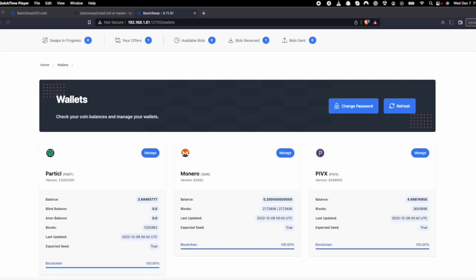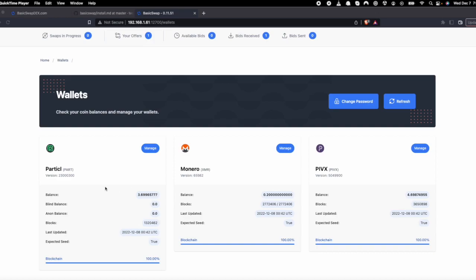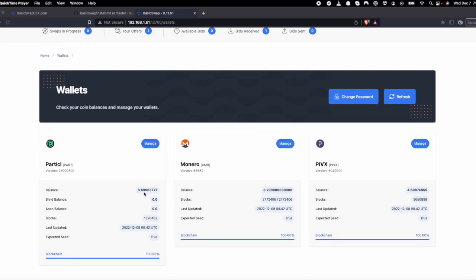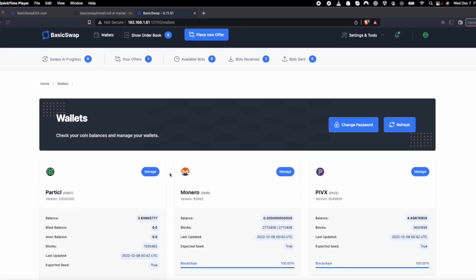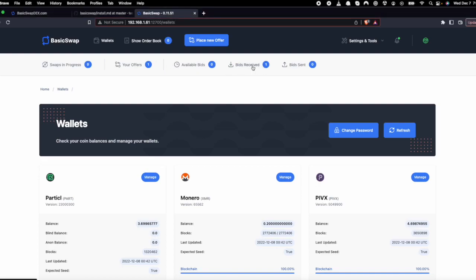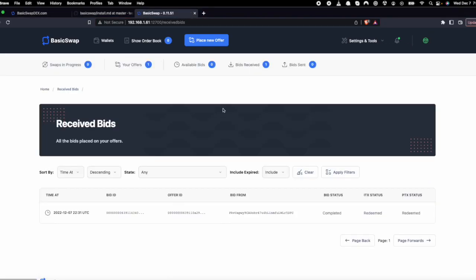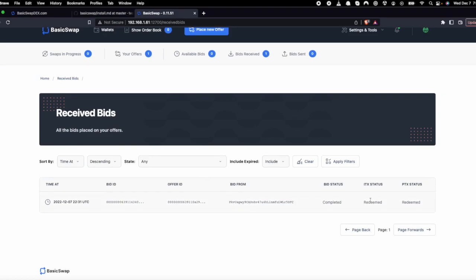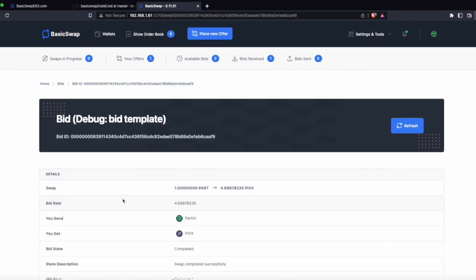Okay, so some time has gone by. I actually went and did some stuff for about an hour or so. I don't know exactly when this came through, but I did a refresh on the wallets, and lo and behold, the PIVX wallet is no longer empty. It has a balance of 46.987, 4955, and you see that the Particl went down. You can go up here and see bids received. And there you go, complete, redeemed. And that's basically it.